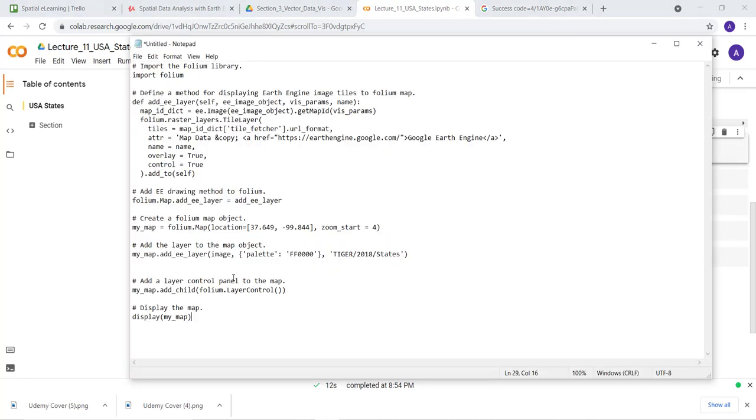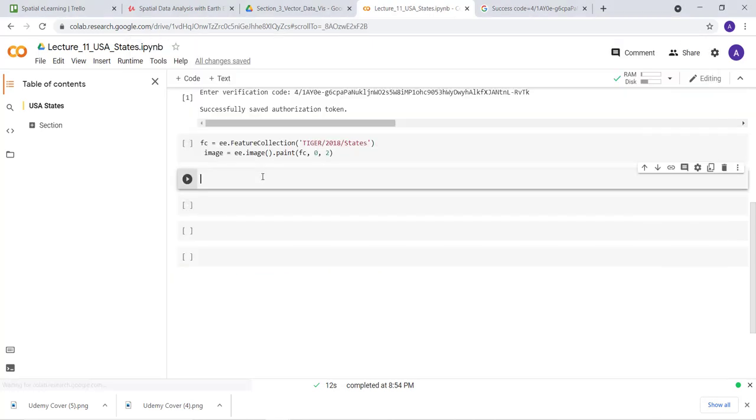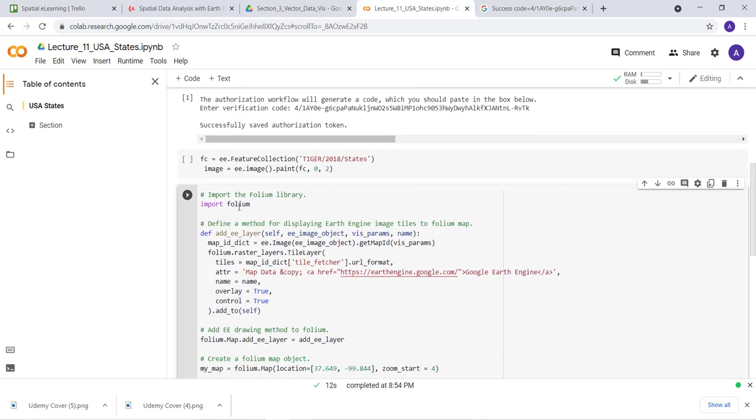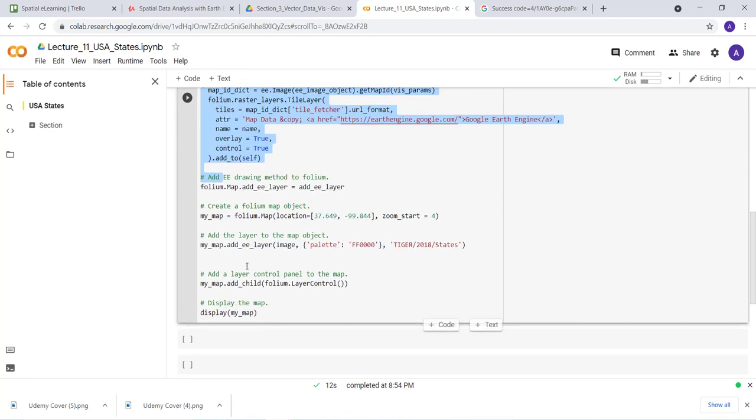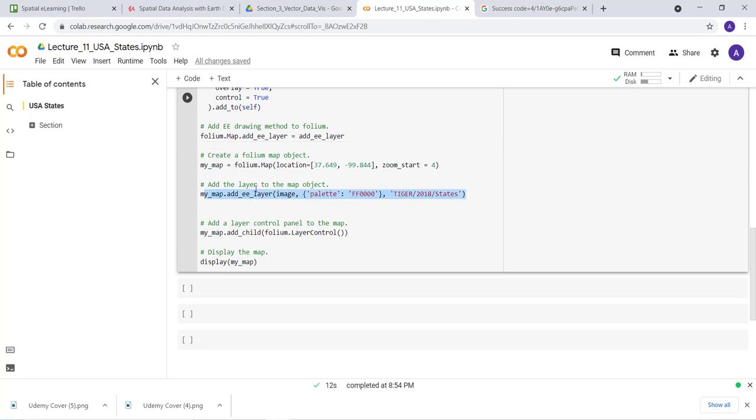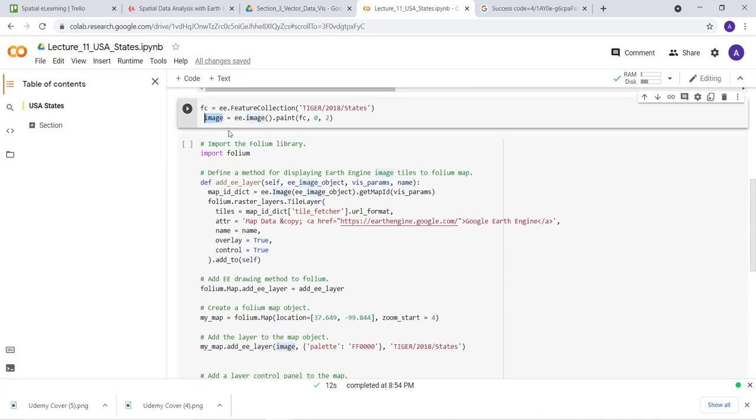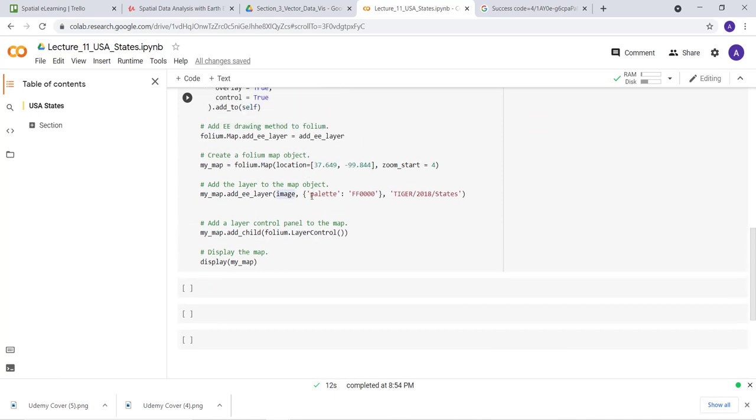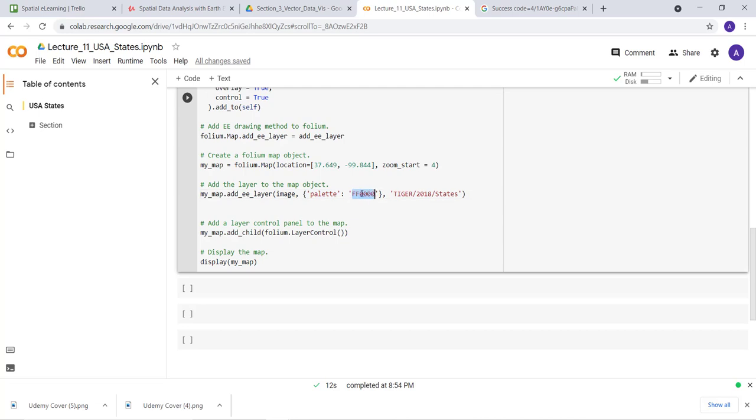Just to save time, I'll import this code, which helps us display this feature layer, and I'll import the folium package as always. This add layer function, which I've already written earlier, will help us visualize. The main part of this function is map.add_ee_layer. I'll import this image, which I have already created here, which paints the shapefiles, and then I'll provide a color palette. I can change this color if I want to, but I just define this, and provide a name for this layer so that I can remember.